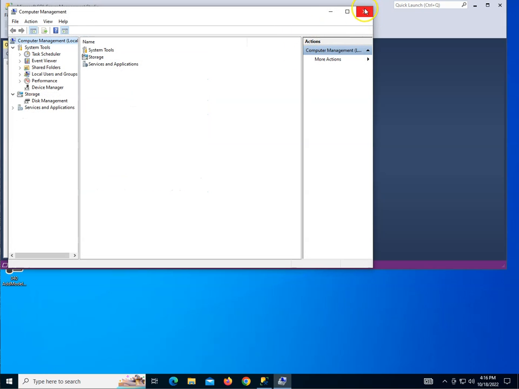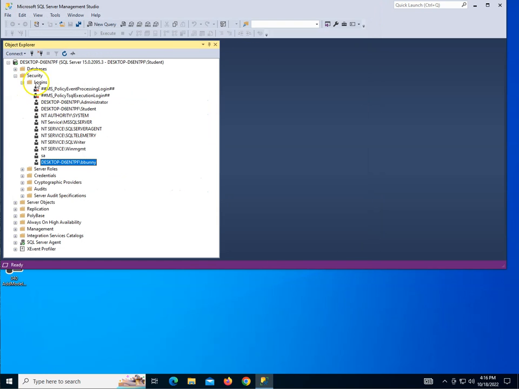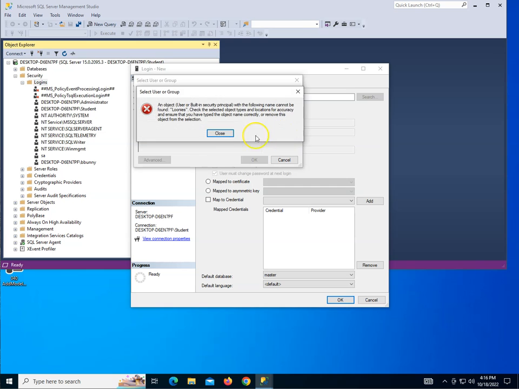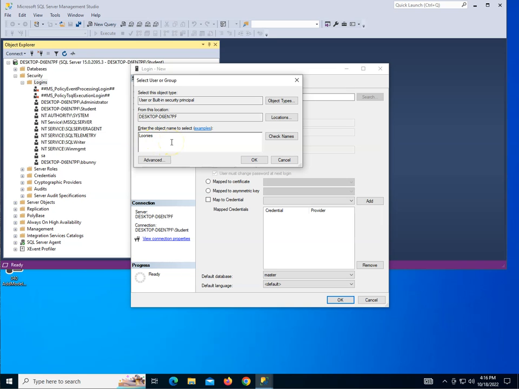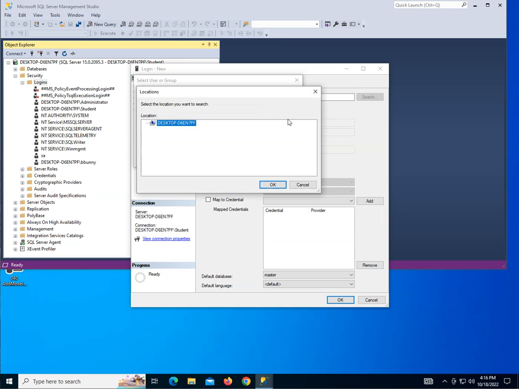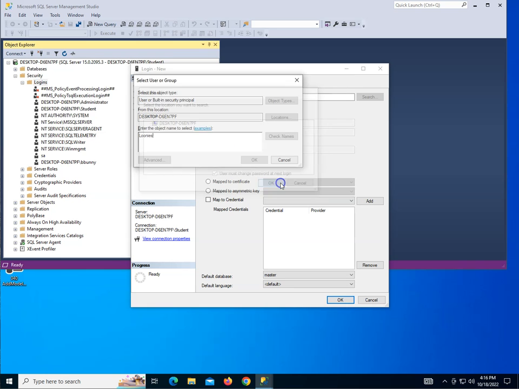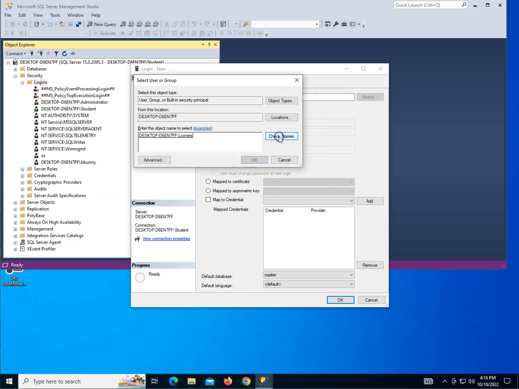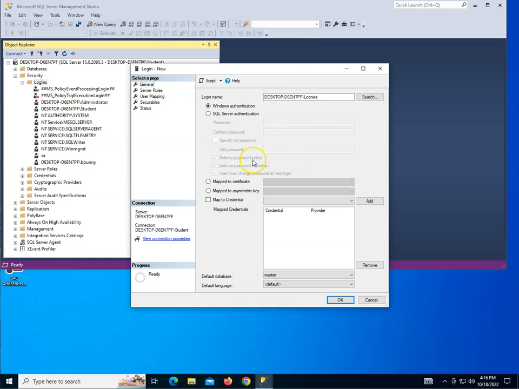Now that I'm logged in as student, I'm going to go back to the logins and create a new login. When I search, I'm going to actually search for Loonies, the actual group. Notice it says it cannot be found, and this does happen. I want you to see that. I'm going to click Locations and take a look at that. That's perfectly fine. Then I'm going to click Object Types and notice that Groups is unchecked. I'm not sure why it's always been like that, but I'm going to check it and check names again. And of course, now it works. I'm going to click OK.